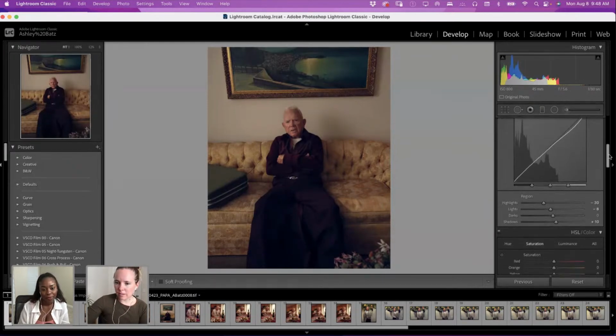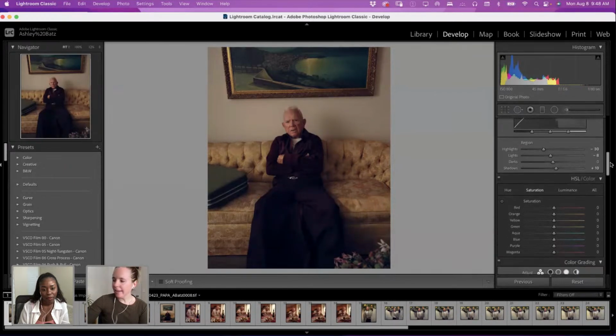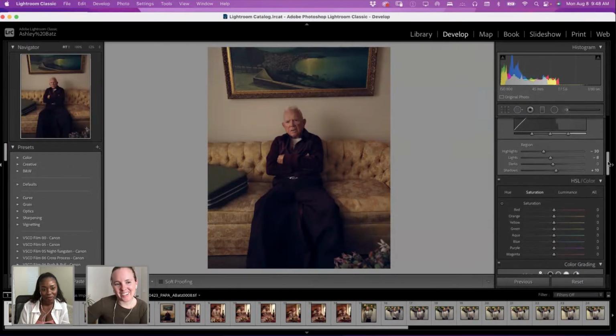So we can always think about that. And now I think we should talk about color. Yay! Oh my gosh, color. This is actually a good refresher for me.